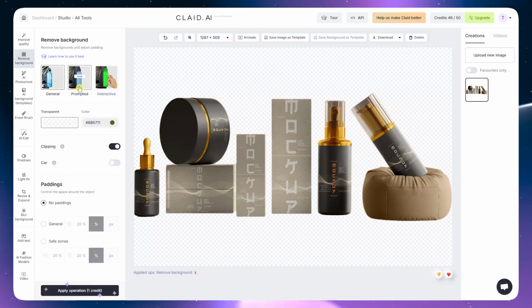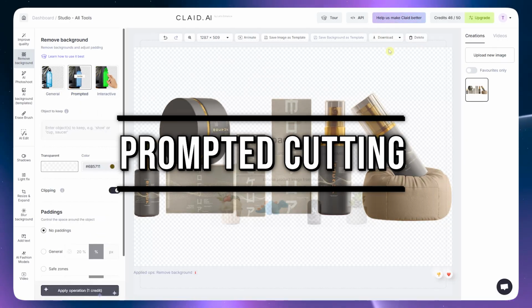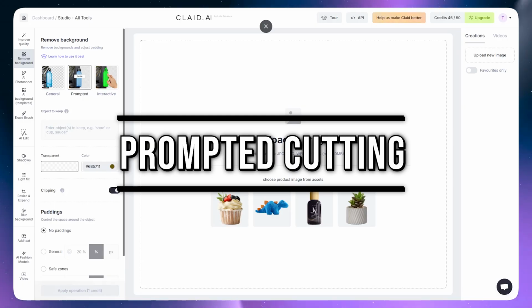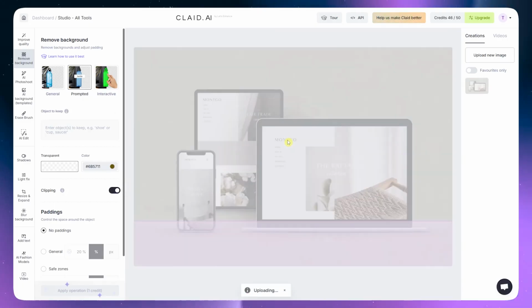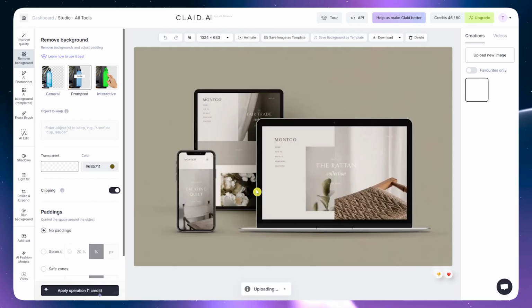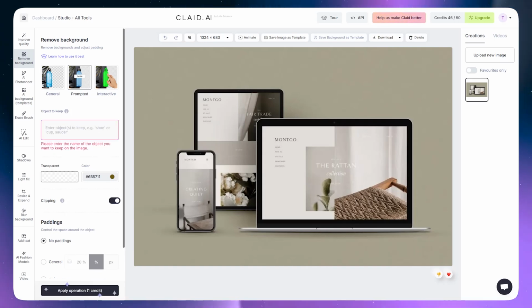But if you would want a prompt, then you can go for prompted. So for this one, I'm going to use another photo for an example. So I'm going to use this one, drag it, and here it is. So now, the prompted cutting is a guided removal using text prompts. You type what you want to keep, as you can see right here, like watch, plant, or whatever it is, and then the AI will isolate it. So this is for e-commerce, product photography, complex images with multiple objects. This is the removal mode for you.